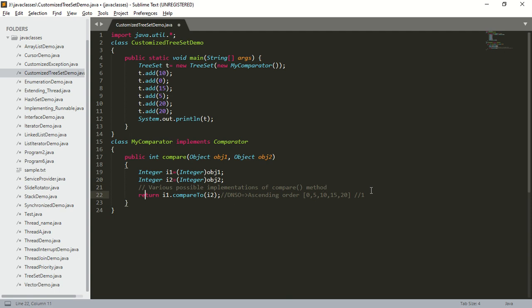What is the first case? return i1.compareTo(i2). So this is going to return the default natural sorting order, which is nothing but ascending order. So now I'm going to take case 2, where I'm going to return minus of i1.compareTo(i2). So this is the second case. Minus of i1.compareTo(i2). So what is this statement going to return?